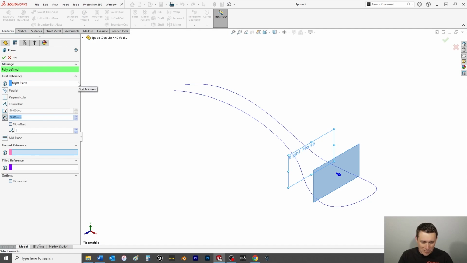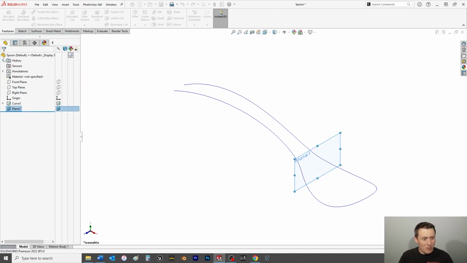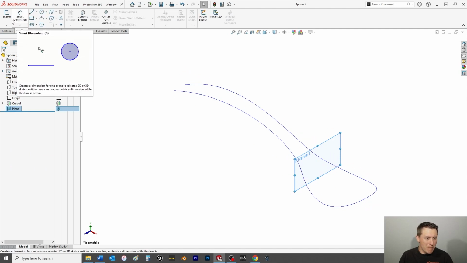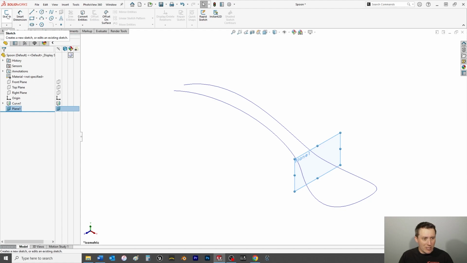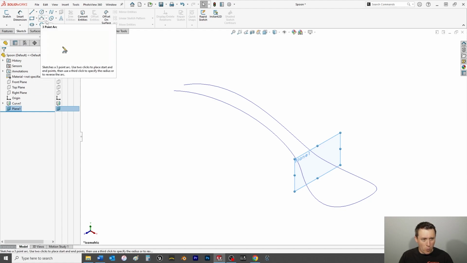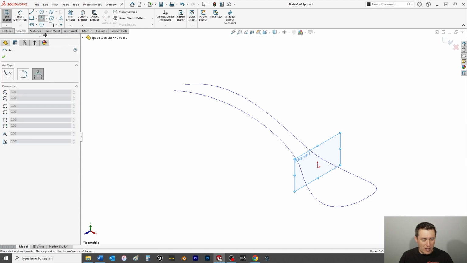Now our first offset will be 5 millimeters. Meters would be a long ways and not on the spoon. Fun fact, you're going to have a heck of a time if you did 5 meters. Then we'll click OK. Then we'll go up here to the Sketch tab. And you can either click on Sketch to start, or you can simply choose the 3-point arc. If the 3-point arc is not visible, then choose the drop-down arrow and choose 3-point arc.